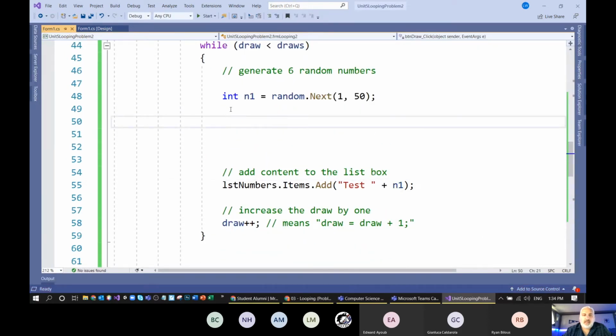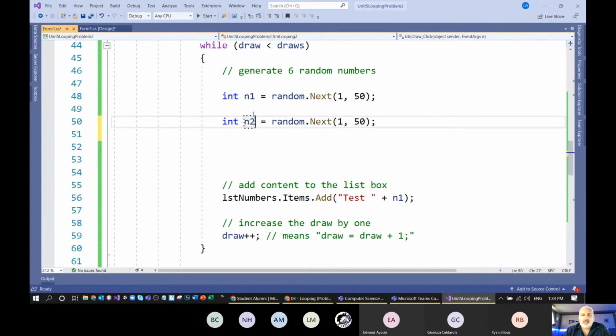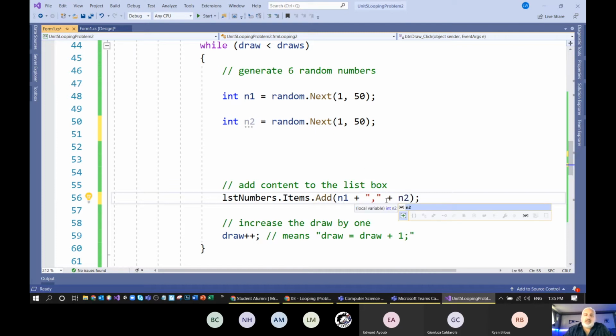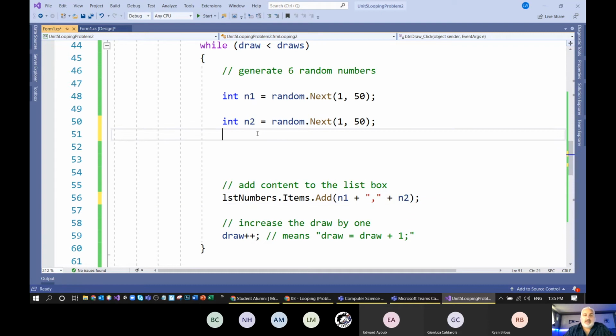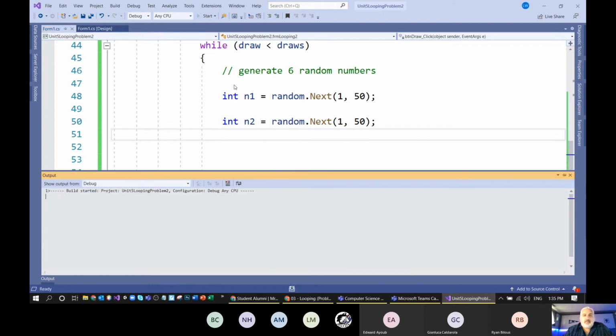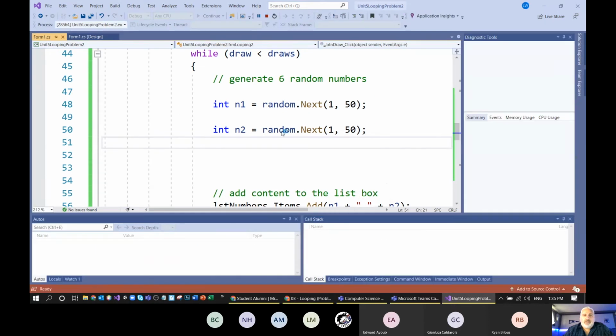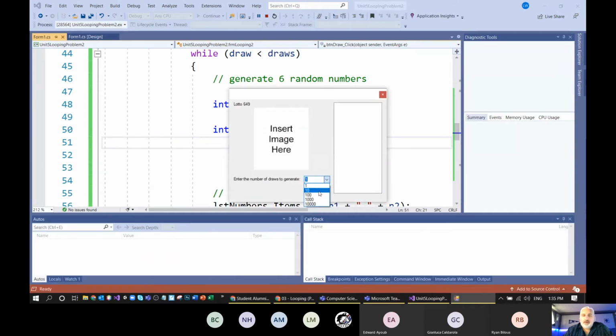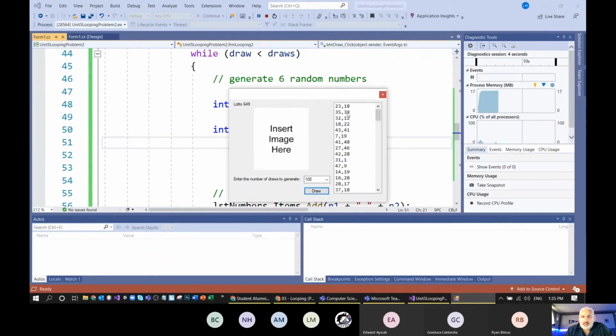Now, what you'd think is the next number is going to be just as easy. N2 is done the same way. So now when I go to this list box, the way I'm actually going to do it is I'm going to say, here's N1 plus a comma, which is in quotes, plus N2. And you can see I would just be able to do this with all 6 numbers to do it this way. Let's try it. And I'll do 100 of them. I'm going to do 100 numbers, 2 at a time.